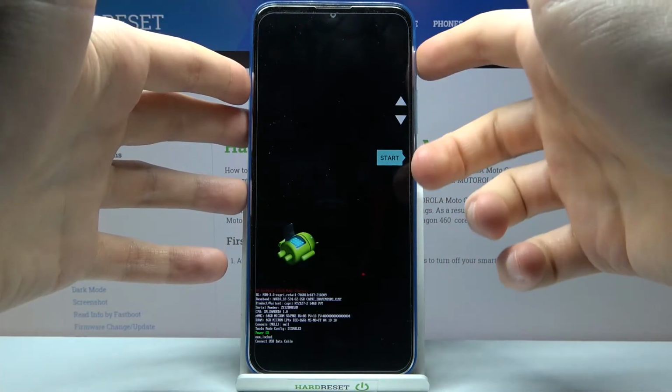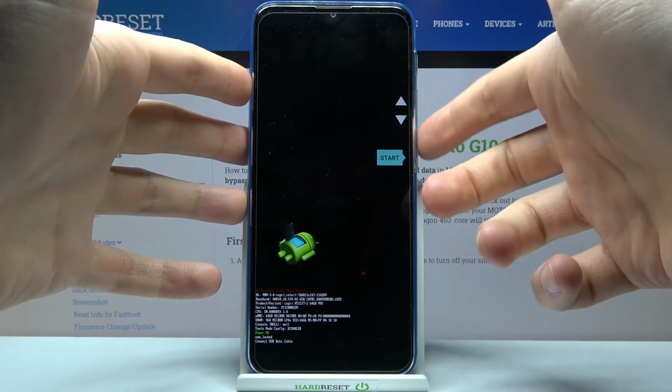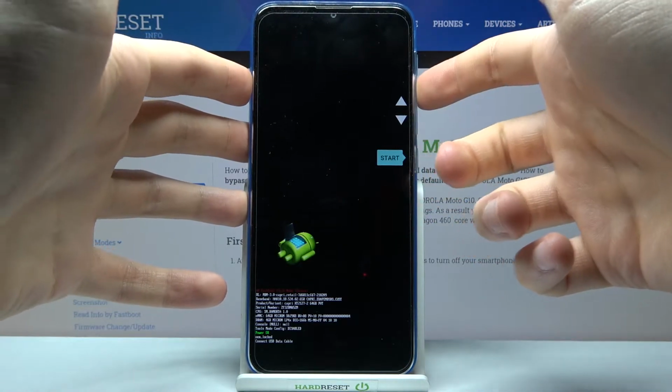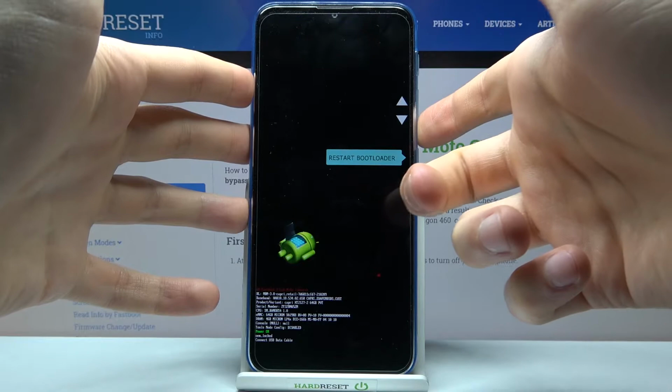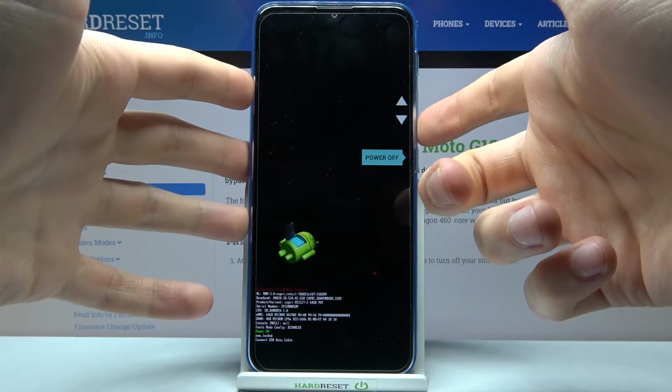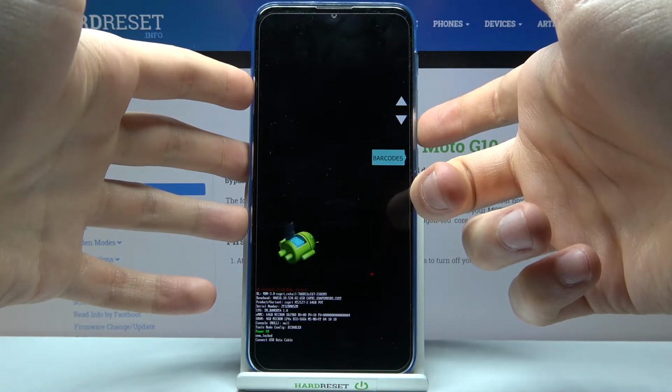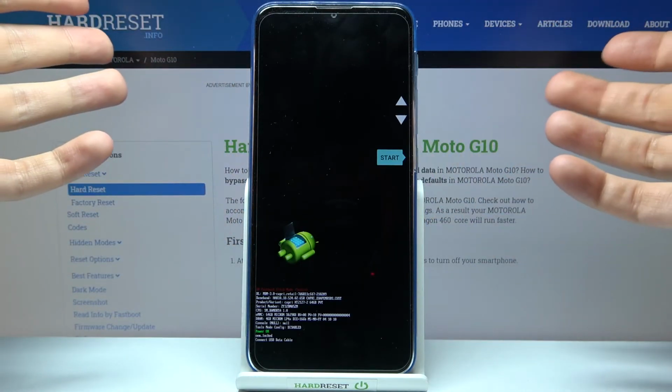Here at the boot mode, you can use volume keys to navigate and power key to select, and you have such options as start, restart bootloader, recovery mode, power off, bootloader logs, barcodes, and that's it.